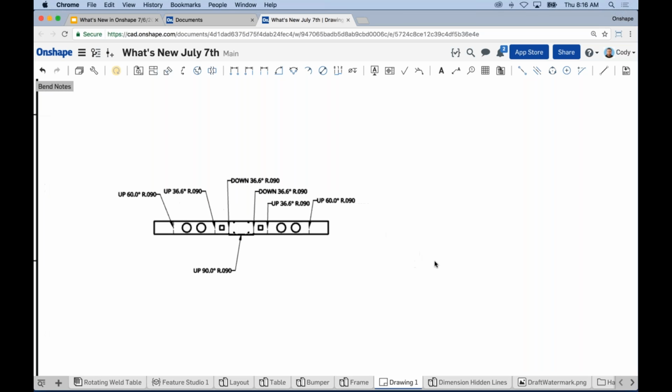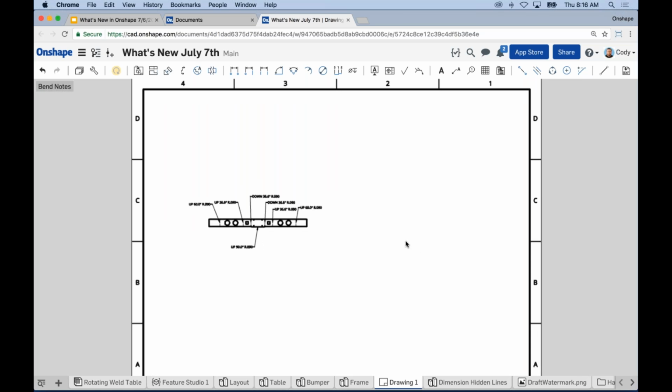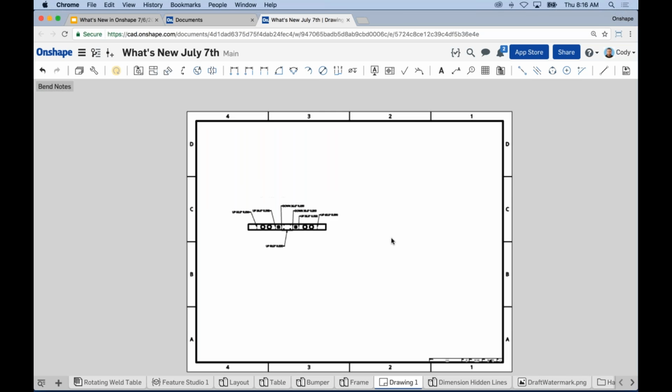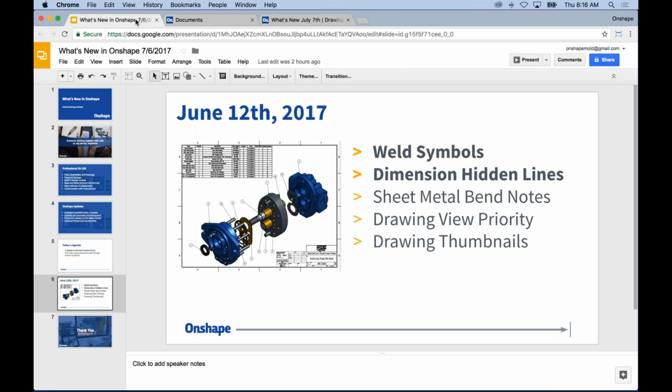All right, so that is another, again, very simple one. We're going to go through this really quickly here. So again, feel free to ask any questions that you'd like. Again, just keep in mind sheet metal bend notes. You'll see them there anytime you insert that flat view.